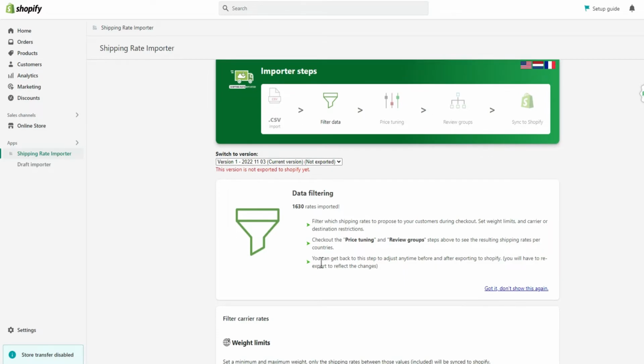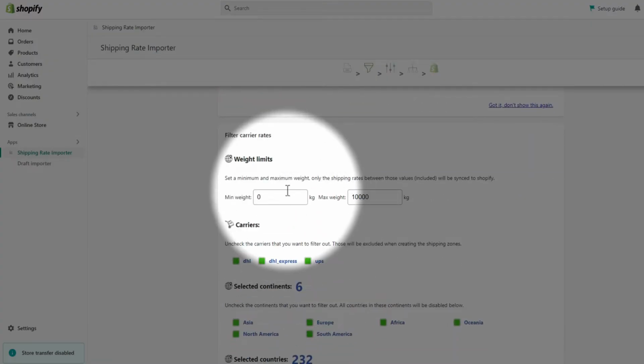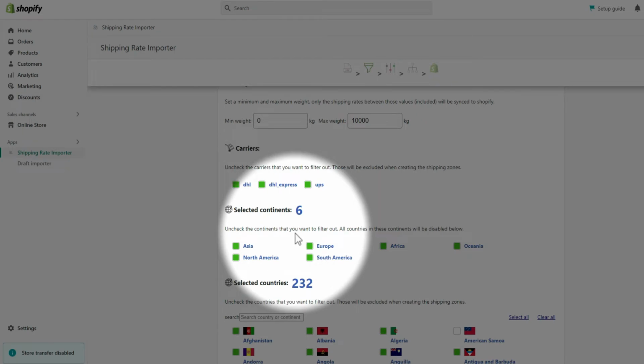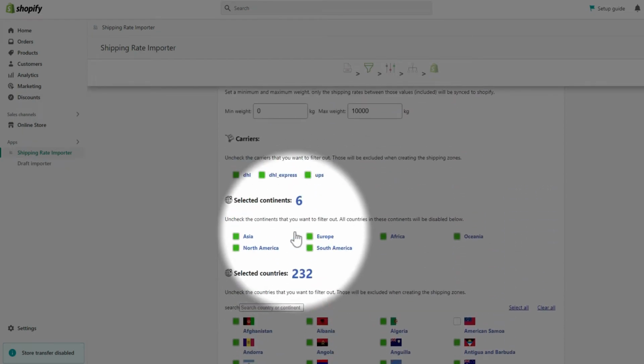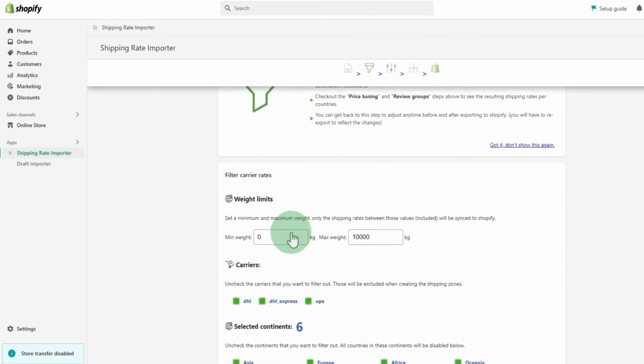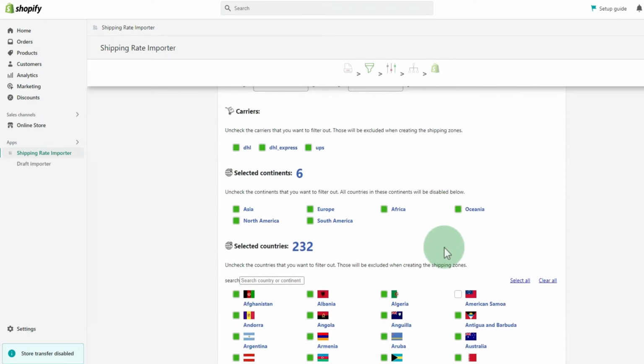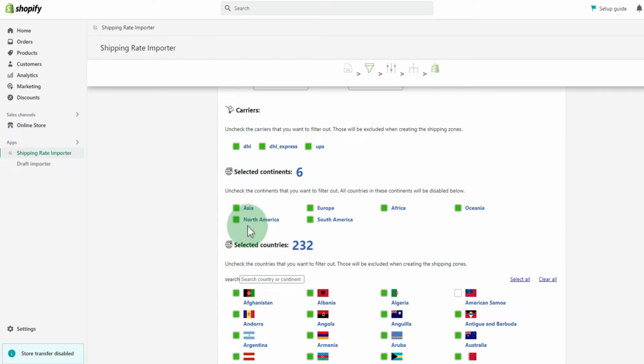On the data filtering, you can set weight limits. So you can say from the import that I did, I can set a minimal and a maximal weight. You can filter your carriers, the continents, and even the countries. So let's say for the import that I just did, I only want from 0 to 10 kilograms, save, and then I can select which carriers and which continents and which countries.